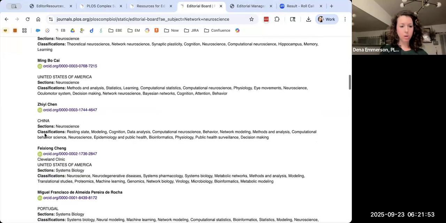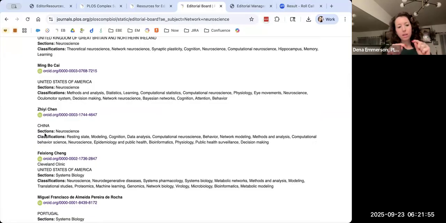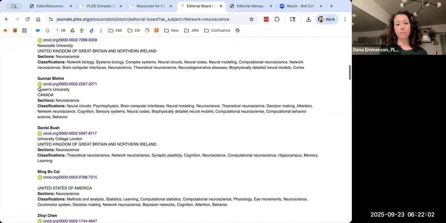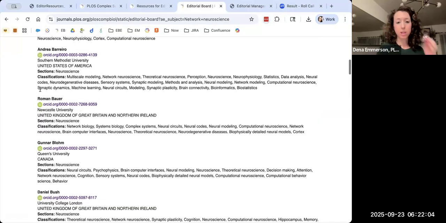If it has a, I can't find one quickly. If it has a little triangle on it, that's going to be another section editor. You don't want to invite them to handle the paper, but everybody else will be an academic editor that you could potentially invite.